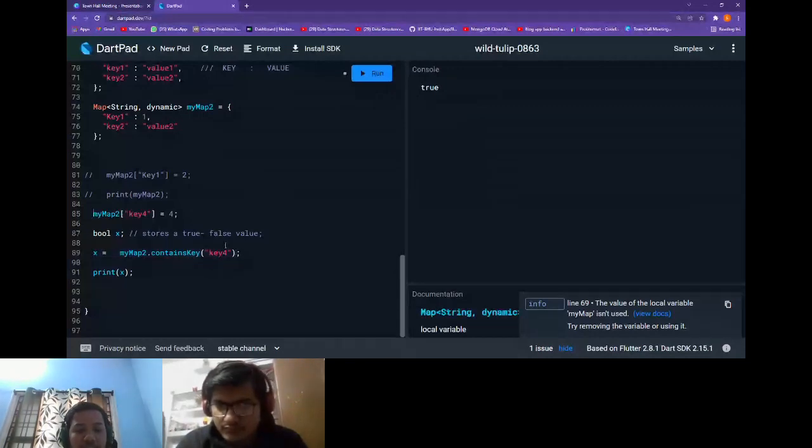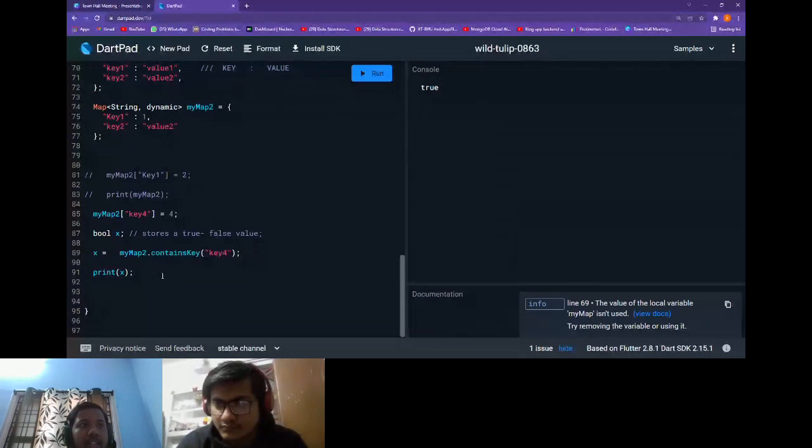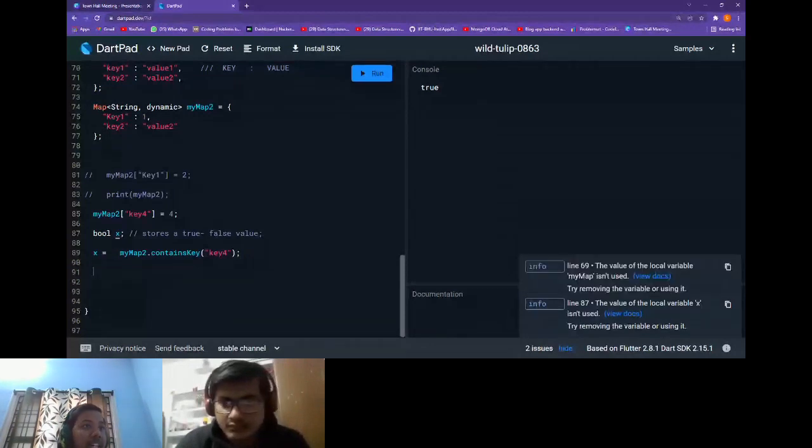You can go try using some other functions. What is the length? What are the keys? Everything, just try doing it. Let's not print this now. For now you have learned about integers and all the basic built-in data types, and you also learned about lists and maps. That's enough for now. These data types are enough for you to start actually.